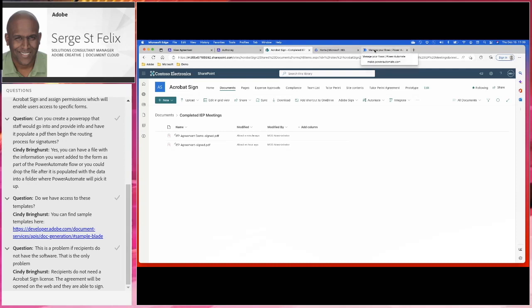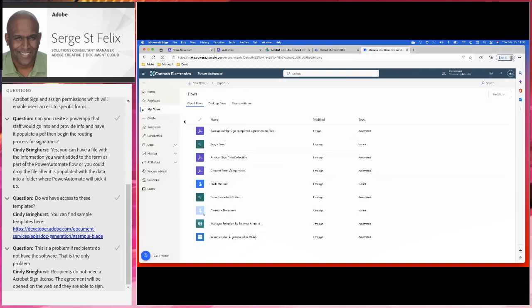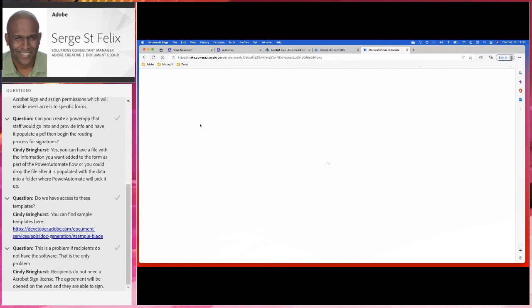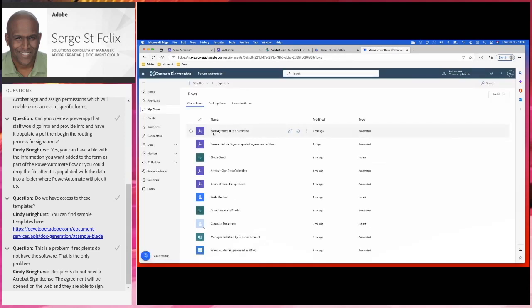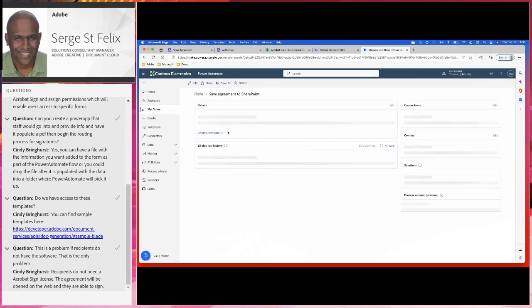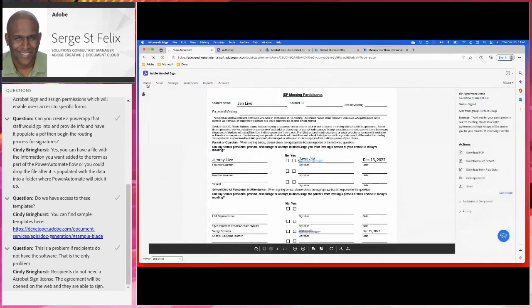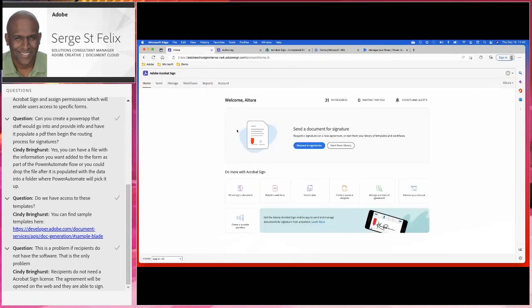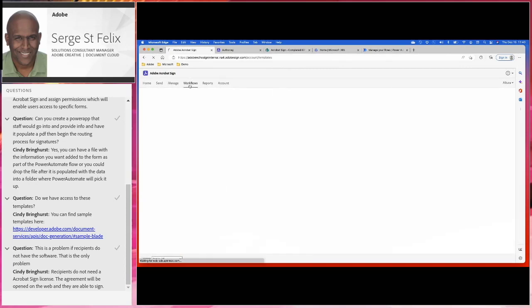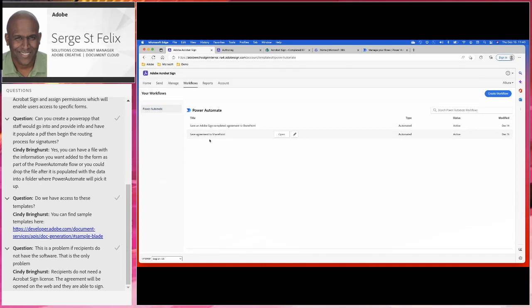If I were to go into my Power Automate flow, I can come in here, I'll refresh my screen, and this will show me the flow that was just created. So I can go in here if I was in Power Automate, and I can see that it was successful here. Or I can come back to Sign, and if I want to take a look at my flows within Sign, then I can come in and I can actually click on my workflows, and there's Power Automate. And then within my workflows, I can look at all of the details of it.